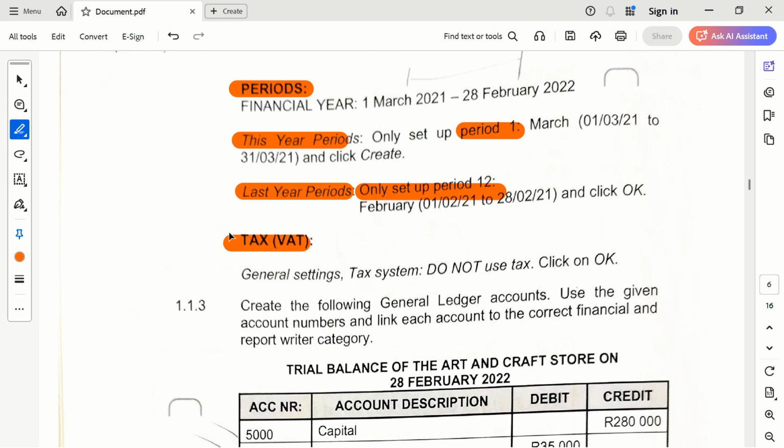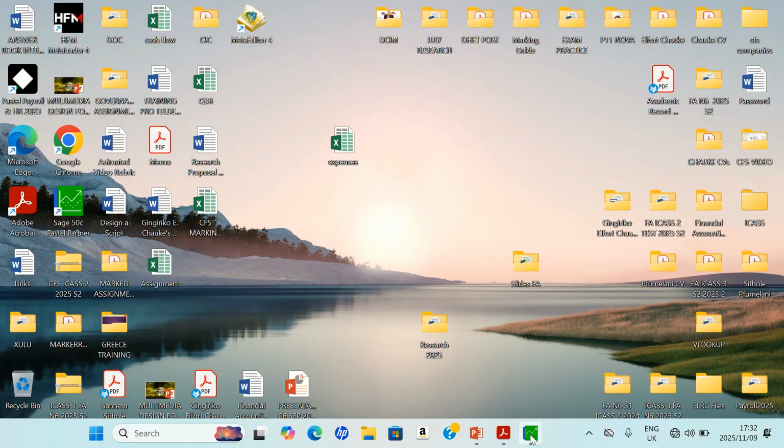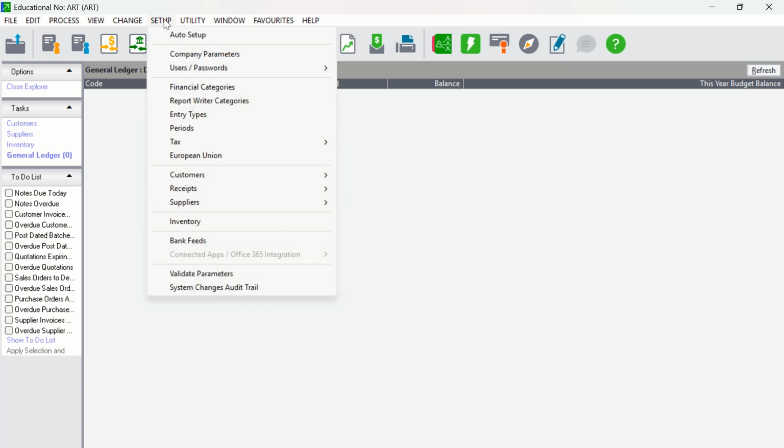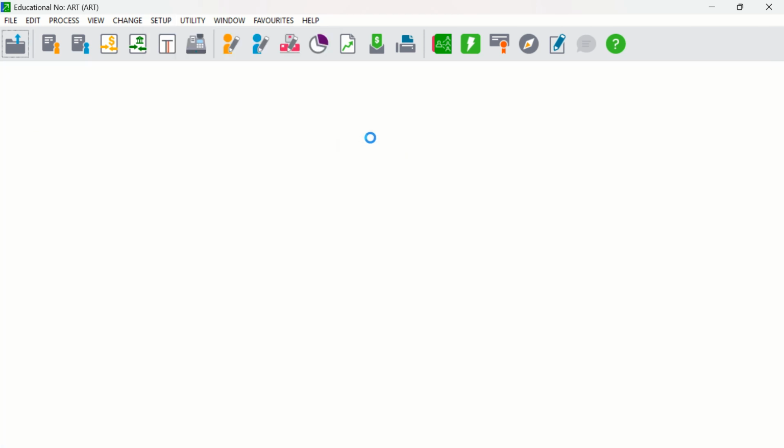Now we go to text, and then after text, that will be the end of our setup. So it says text, general settings, text system, do not use text. So we don't want text in this information. So we go back to our Pastel. There we go. So we still go back to our setup. We still use setup. So we click setup. Now we're choosing text. Text, general settings, click on it.